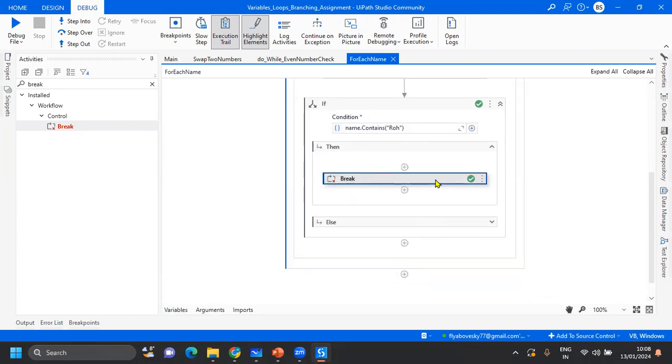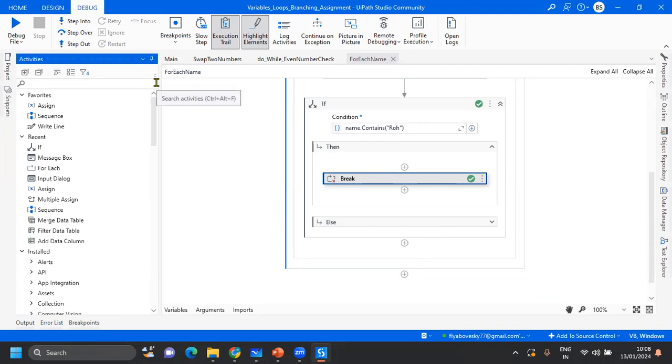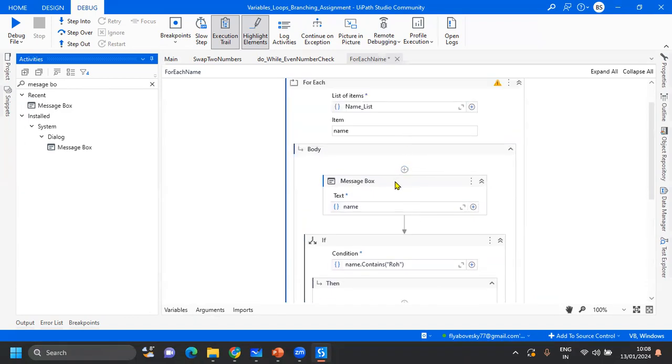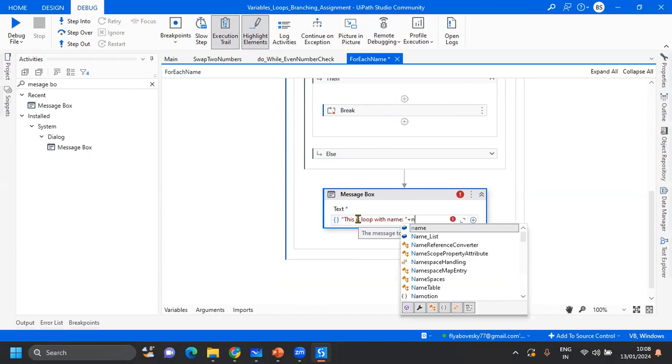Okay. So suppose now, instead of break, after this I put a message box, right? I'm putting a message box over here. In the if condition, I have a message box, and I'm putting a message like this is loop with, I'm putting here.